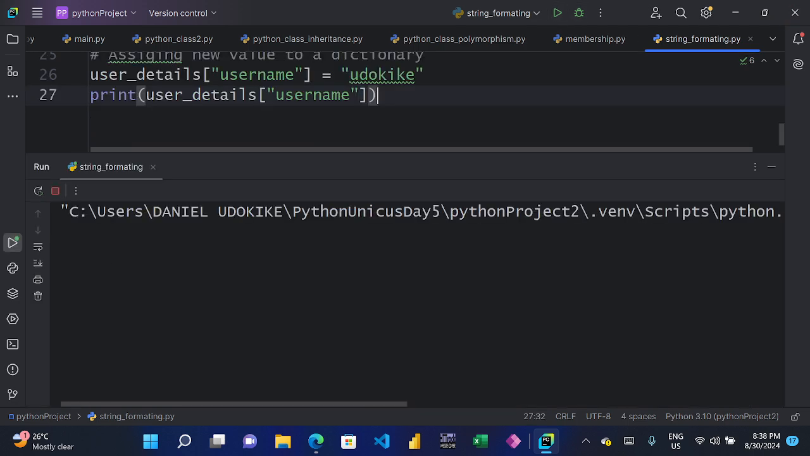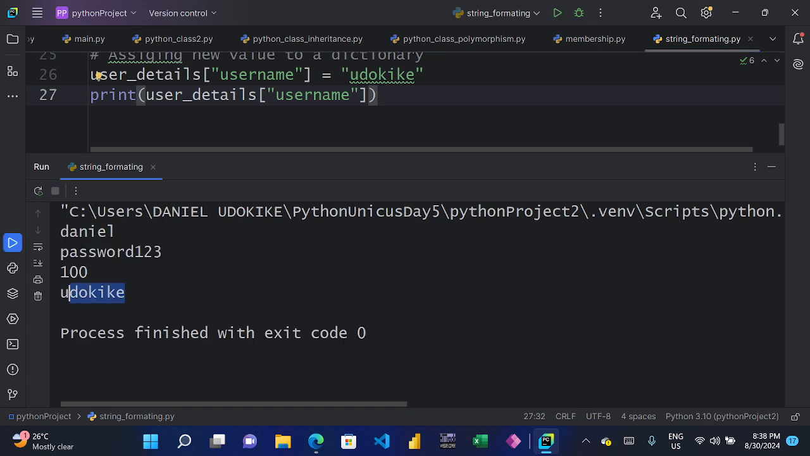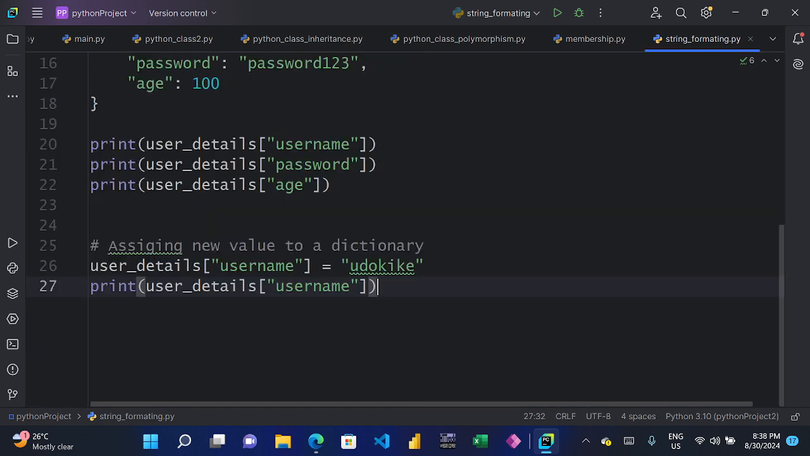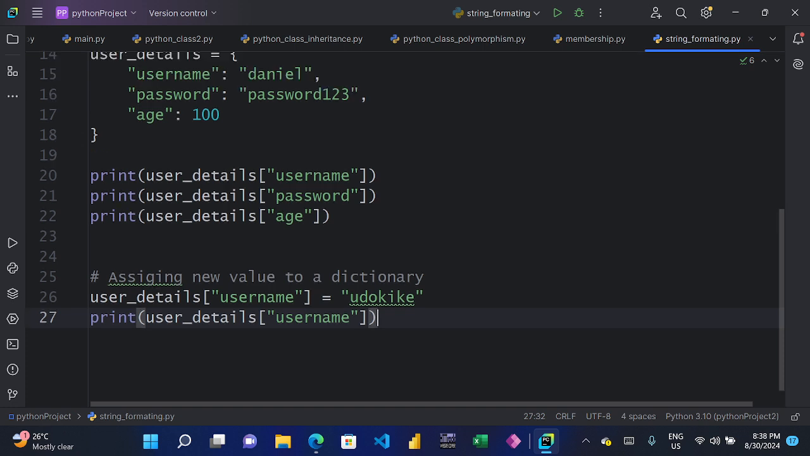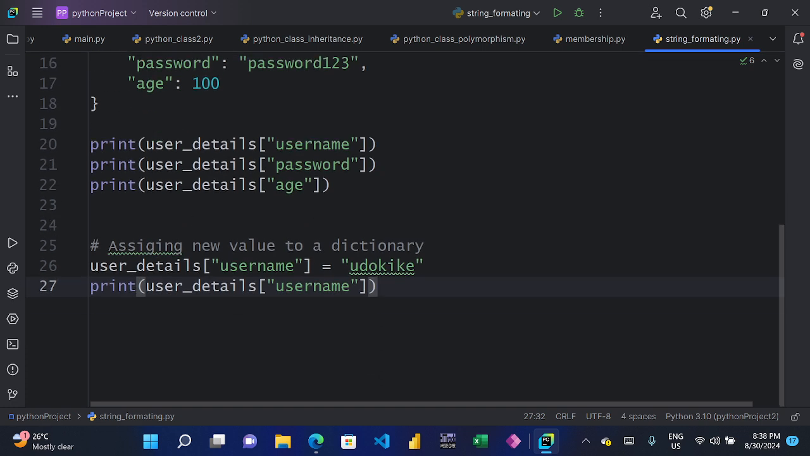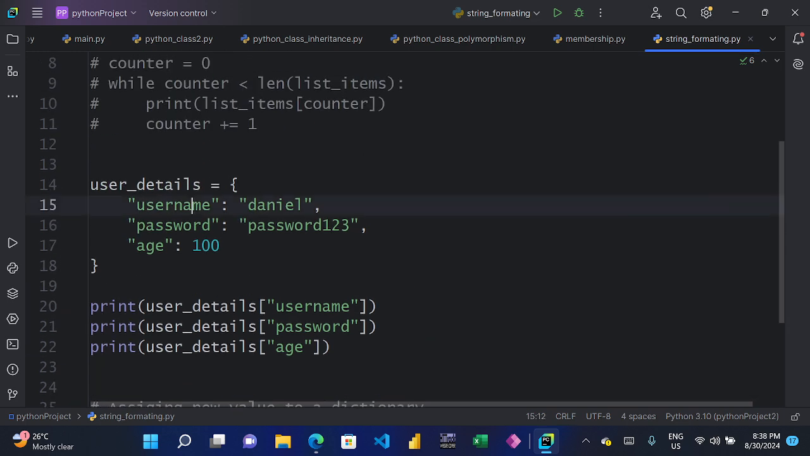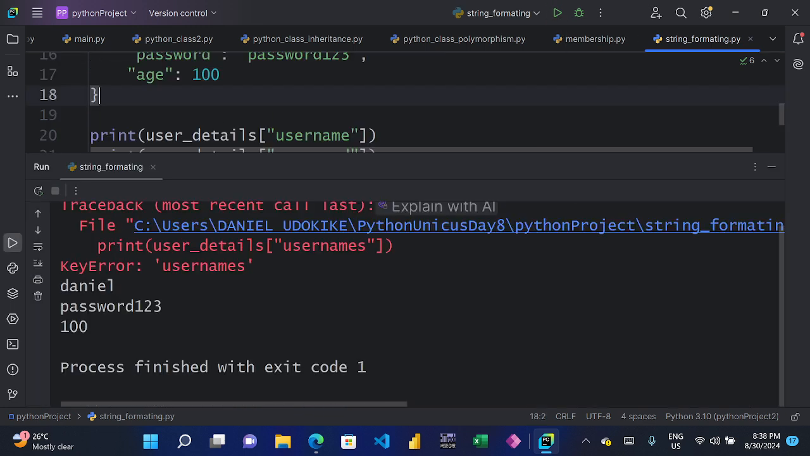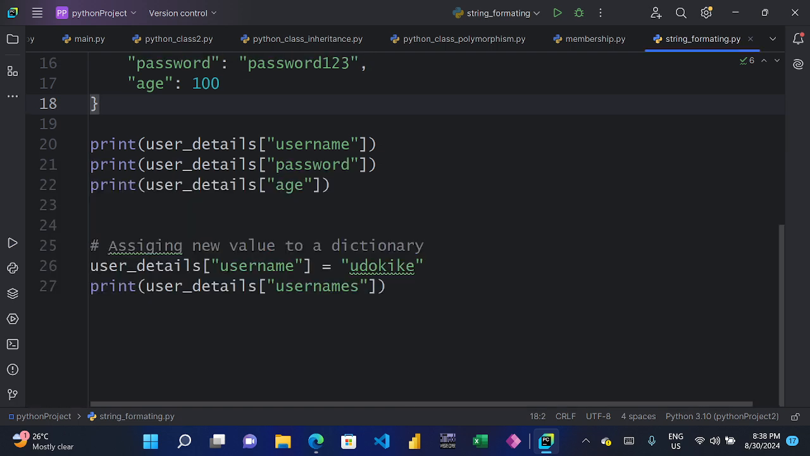Okay, and when I run this, you are now seeing Dokike instead of Daniel that you saw up here. All right, so there are other ways to get values in a dictionary. For instance, if I have usernames, which is not a valid key in this dictionary, and I execute this, you can see an error, which is key error, usernames. This error is basically telling you that the key usernames does not exist in the list of keys in that dictionary. So what do you do here?